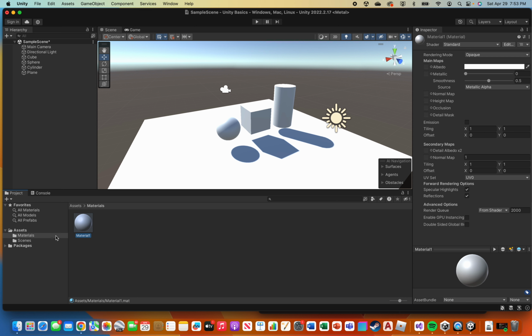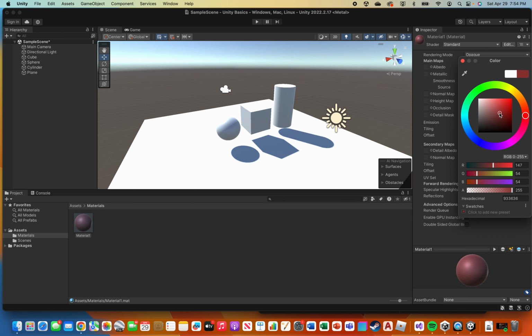Okay. And you'll notice with that material selected, I've got all sorts of options along the side that I can add to this material. So albedo right now, actually before that, you can see the rendering mode. Is it cutout? Is it a fade? Is it transparent? Opaque just means it's a regular sort of physical object or physical material. So albedo is the color of the object. So I can set the color to whatever I want it to be. So let's say I'm going to go with a red.